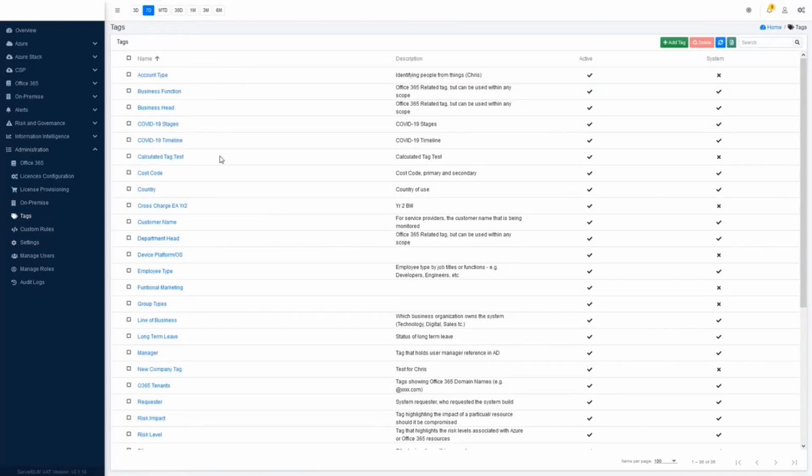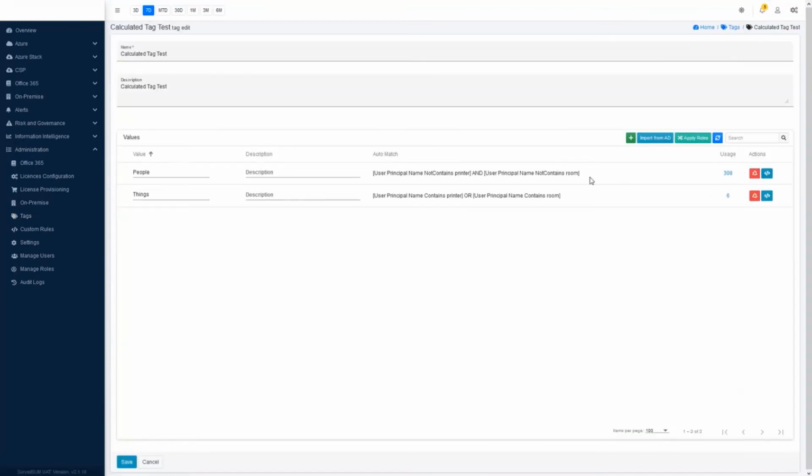First of all, I'm going to go into my calculated tag test. If you remember here, we created two tags, people and things, and these are worked out in a particular, very simple way. It's either a printer or a room, or it's not a printer or a room. Now, we might find somewhere along the line that actually we want to get something else that's slightly within one of these categories, but not within the other category. And I'll explain what I mean in a minute.